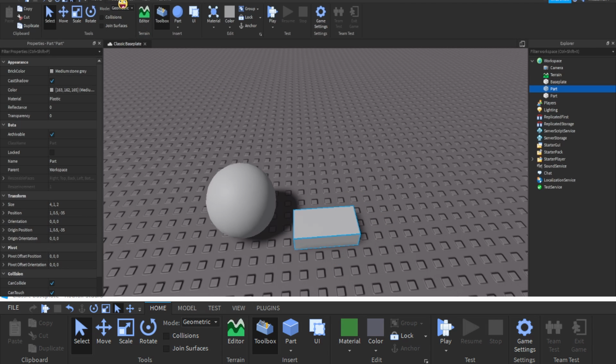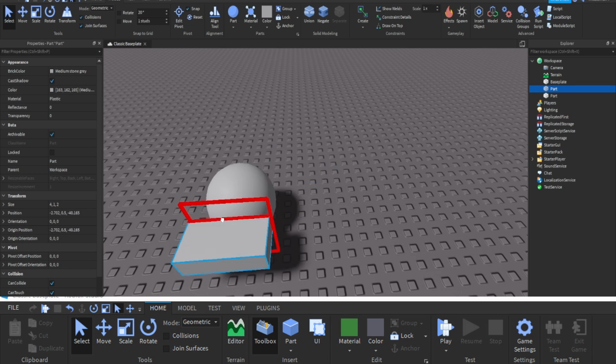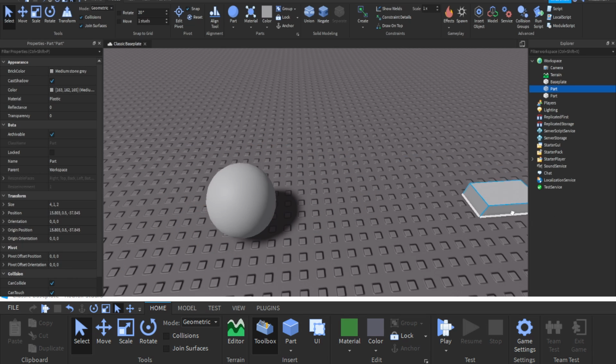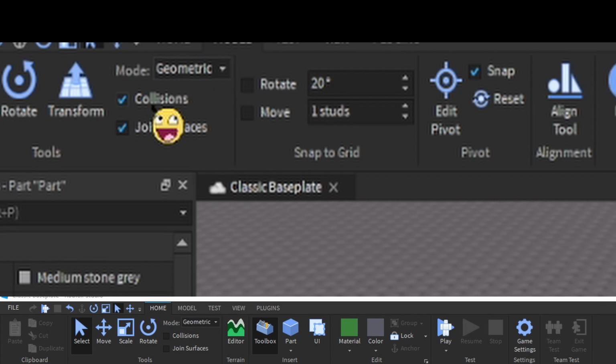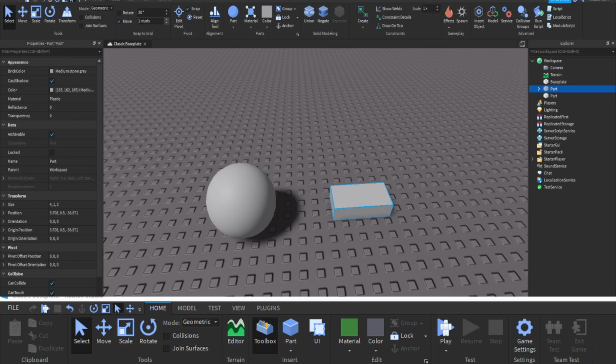It might not look like this exactly for you because these two things are turned off, so it might actually look like this. And these two things are probably also on, so it might show this. So what you would want to do then is click the Model tab right next to Home, and select Collisions and Join Surface, and select Move. And make sure this is set to 1. Then you'd be able to have a solid move.